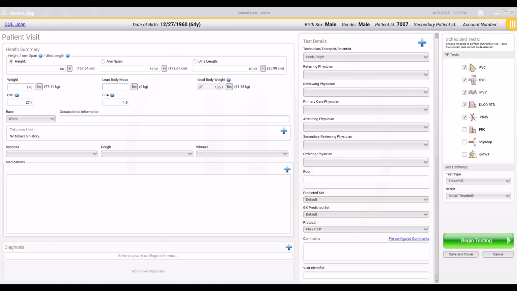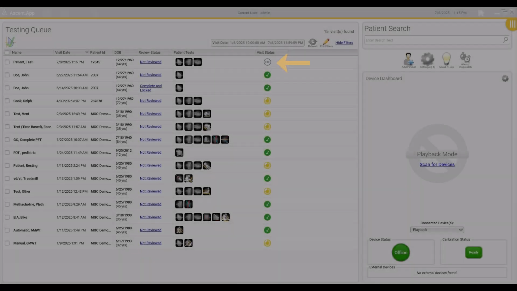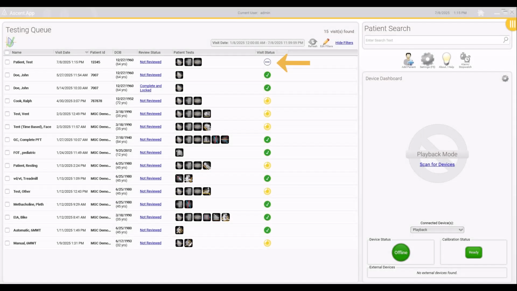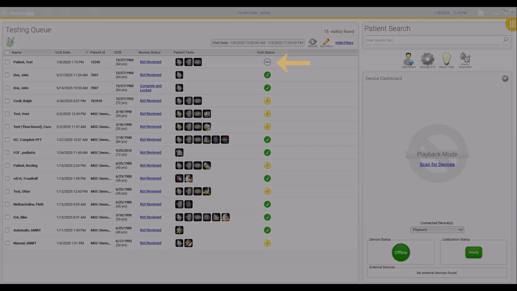When all of the information is entered in the patient visit screen, click on the Begin Testing button to take you to the first test screen, which by default is the FVC test. You can also select the Save and Close button, which will save the data and take you back to the home screen. Save and Close will mark this patient with the scheduled tests icon. You can then retrieve this patient later in the day and begin testing.